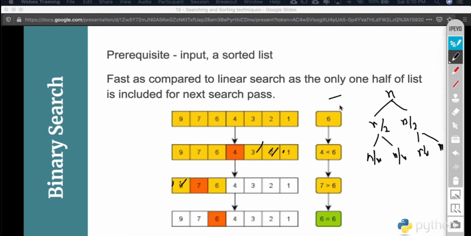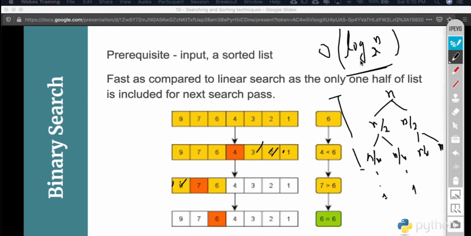And when we talk about the height of the binary tree that has n elements and reaches the leaf which contains only one element, you will know that the height of this tree is defined by log base 2 of n. So this is how we can derive the time complexity of the binary search, which will give the result within log n time.